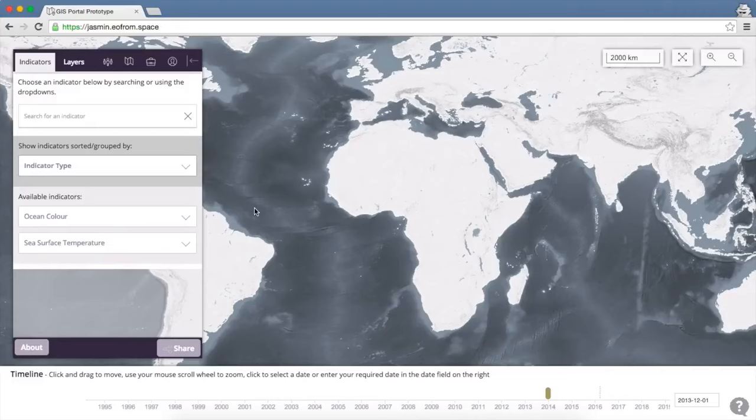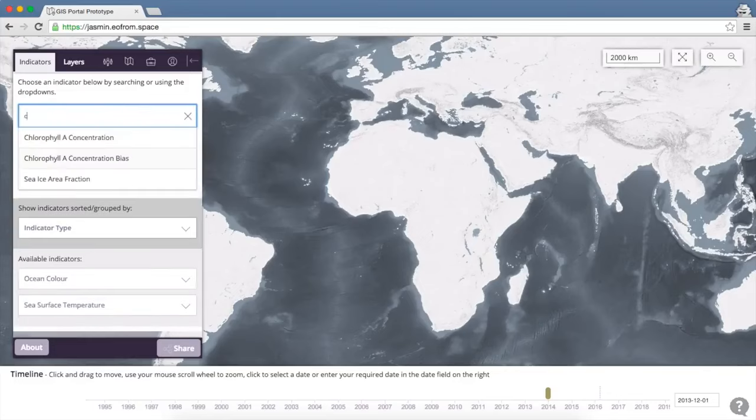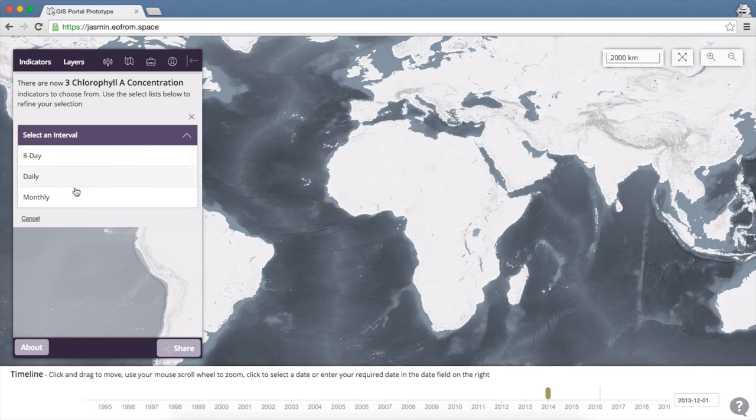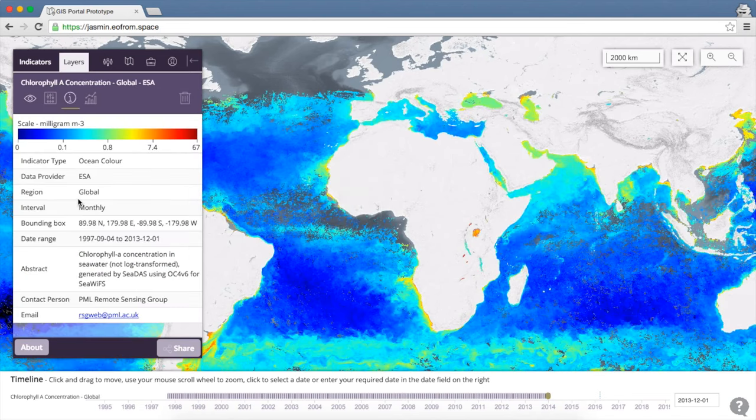In this section, we're going to have a look at some analysis that we can do with the indicators. So the first thing you need is an indicator loaded onto the map. So I'm going to search for chlorophyll, and I'm going to take the monthly data, and that'll load it onto the map. So the Analysis tab.